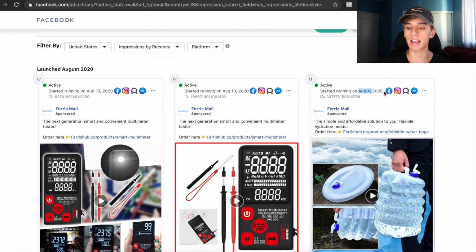So this product, they started running ads on August 4th. And they've been spending money every single day since August 4th. So you know that they're probably making sales with the product, but one thing you would want to do is check in after another week or so and see if they're still running the product or if they scaled the product, because then that would give you a pretty good sign that the product is working or not.